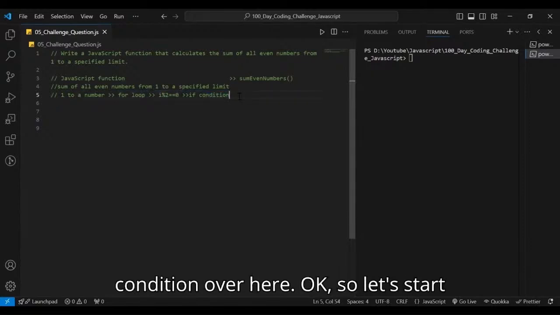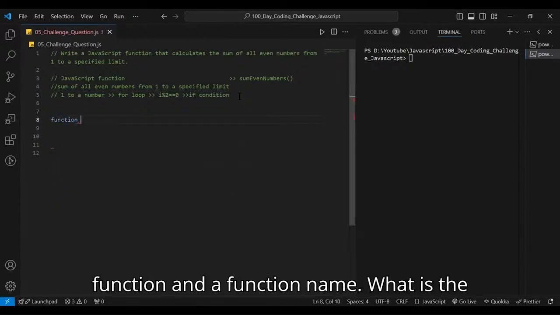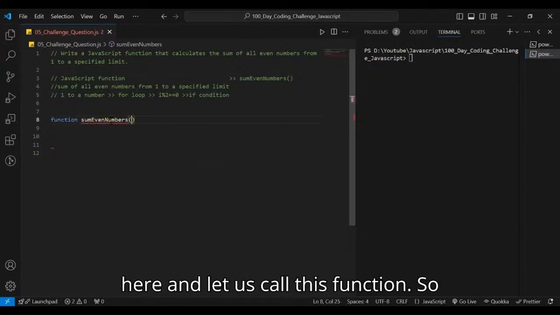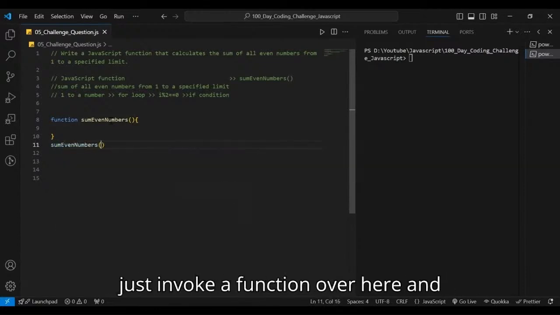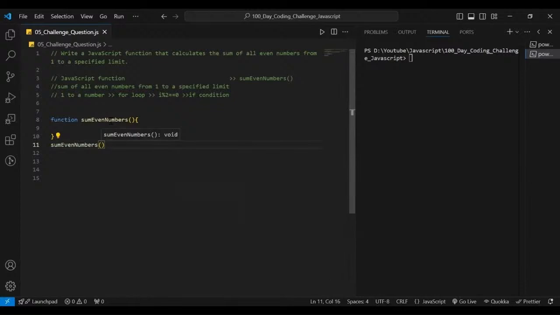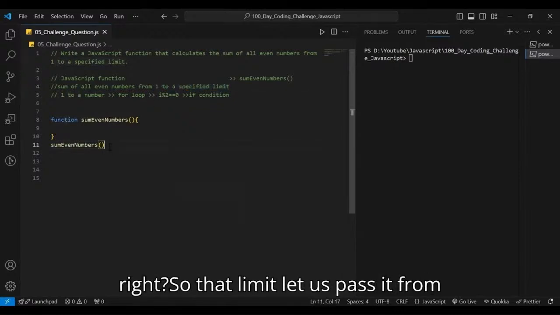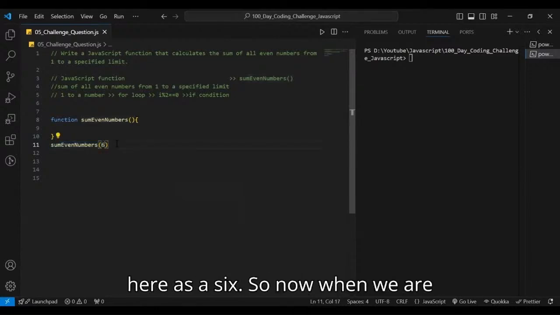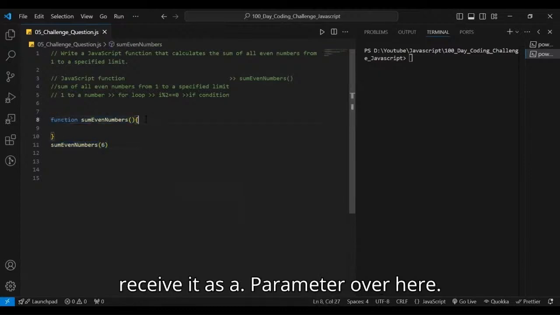Okay, so let's start solving over here. So we will write a function and a function name. What is the function name? We have decided sumEvenNumbers. So let us give it over here and let us call this function. Whenever we create a function, it is necessary to invoke the function. So I will just invoke the function over here, and we want to find to a specified limit, right? So that limit, let us pass it from here. Suppose I pass here 6. Now when we are passing it as an argument, let us receive it as a parameter over here.